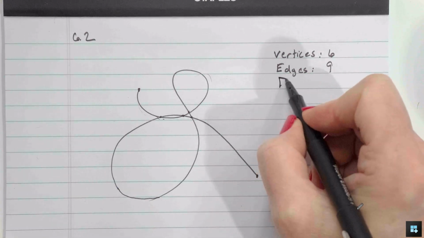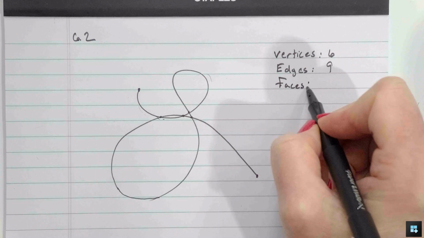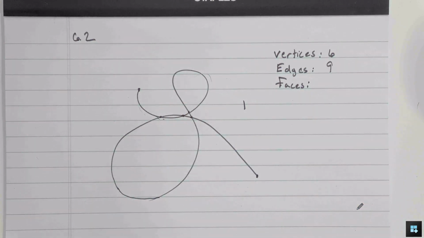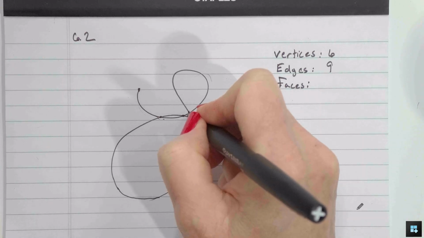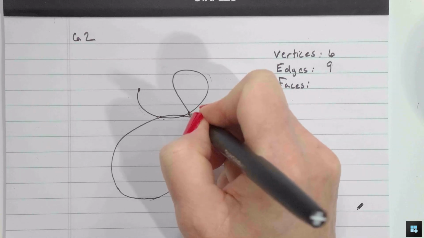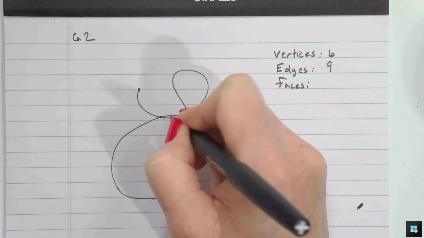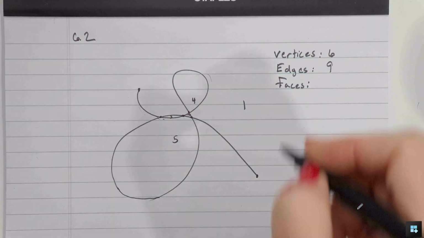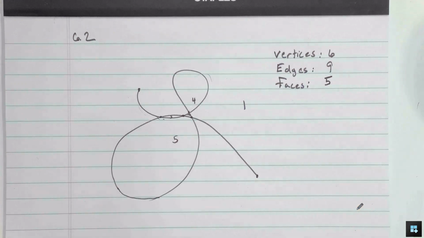And then faces are the enclosed areas and the outside. The outside counts as a face. I have a little tiny face right here. And right here, a little tiny face. So I have 1, 2, 3, 4, 5 faces. Okay, the outside counts as a face.